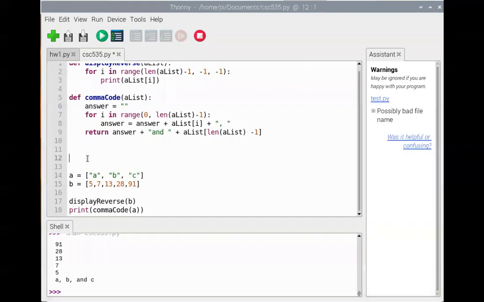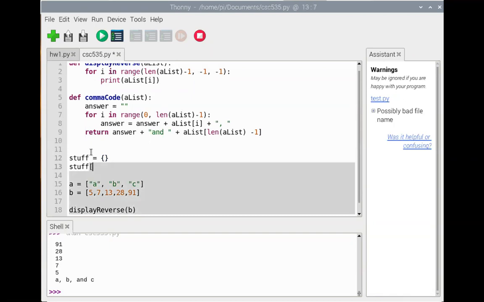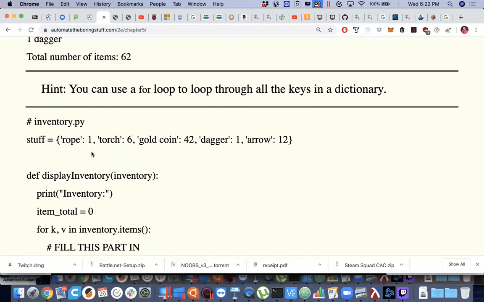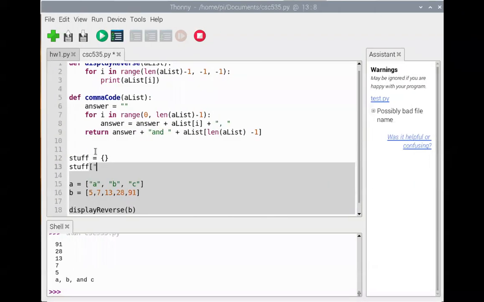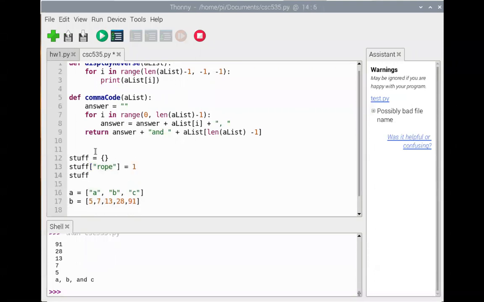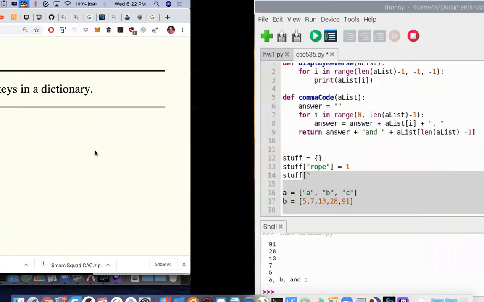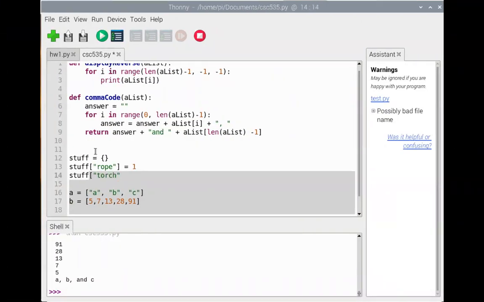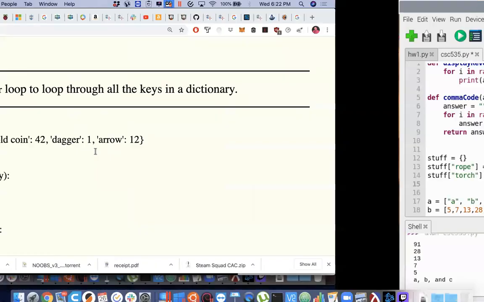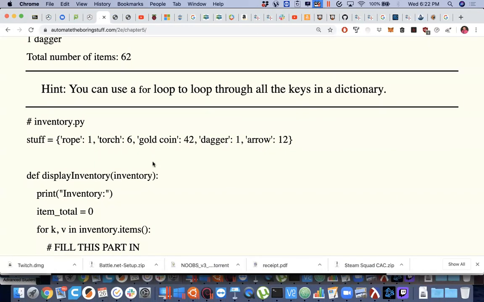So stuff equals, I'm gonna create a dictionary. We'll call it stuff. Now dictionaries look like this. Now we could add stuff to our dictionary one at a time, and I'll actually do that. I think that'll be easier for me to format. So I'm going to say stuff at position rope is equal to 1. Stuff at position torch is equal to 6. Stuff at position gold coin is equal to 42.